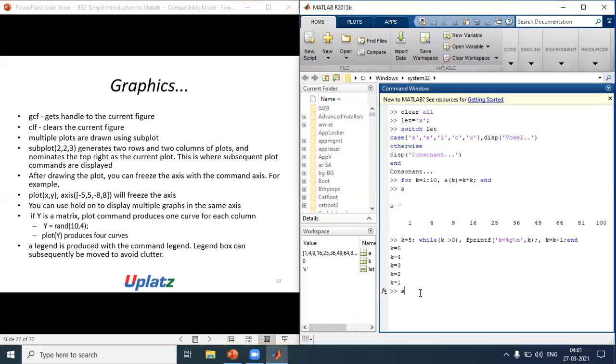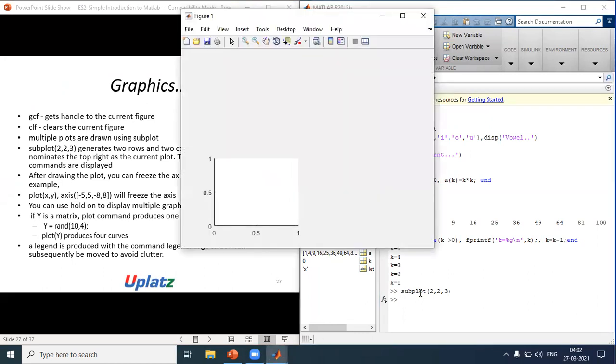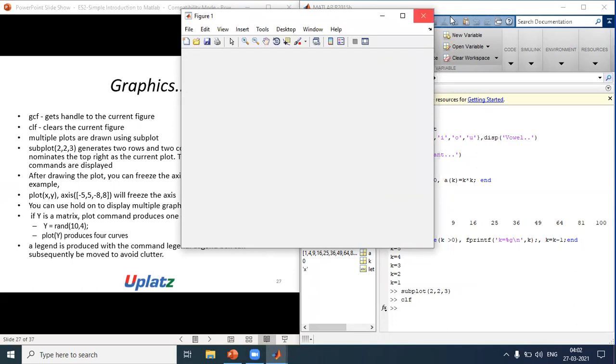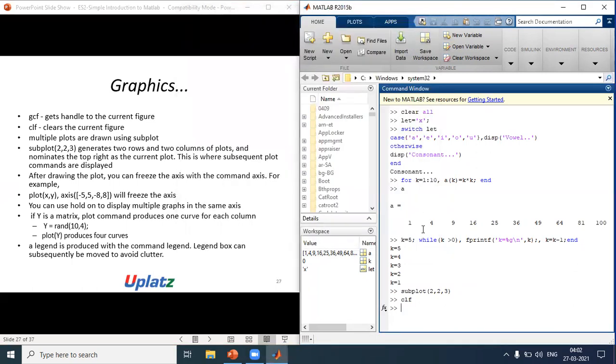Okay, subplot 2, comma 3, generate. So it has generated the 2 by 3 grid, and the third plot is generated. So there are 6 plots, and out of which I have selected 3. It is counted like this: 1, 2, and 3. Now I can use the command clf. So it will clear the figure, the current figure. I can also close that.